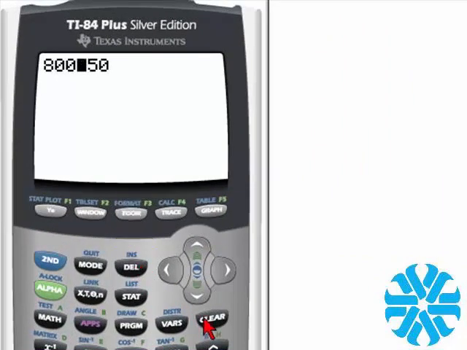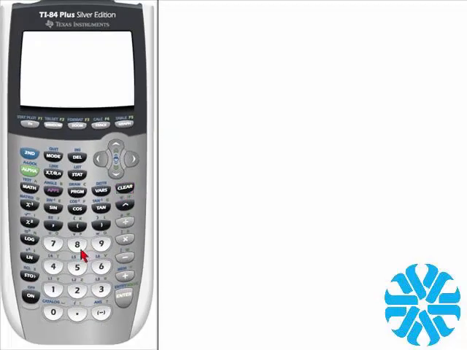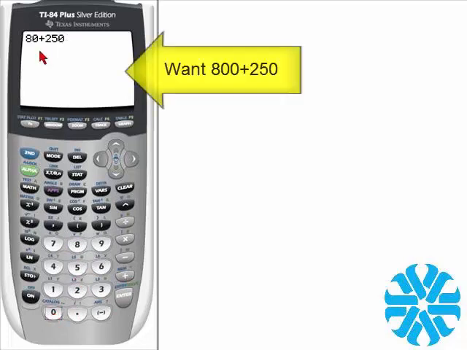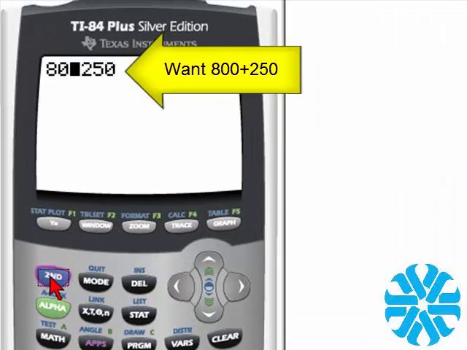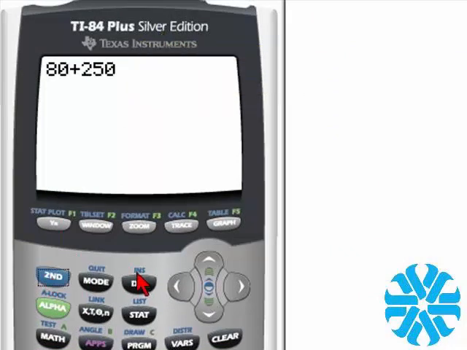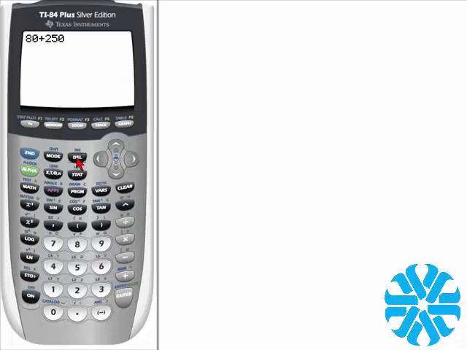So let's go ahead and clear the screen. And let's enter in again 80 plus 250. And then you realize, oh, this should be 800. So we can go ahead and use the arrow key and then bring it to where you want to fix the value. So we know we're going to insert a 0 there. So we need to hit the second function key, which is going to operate that insert if we hit this button. So now let's go ahead and hit the 0. And you can see now that the 0 was inserted and the addition operation is still there. So we go ahead and hit enter to get our result.